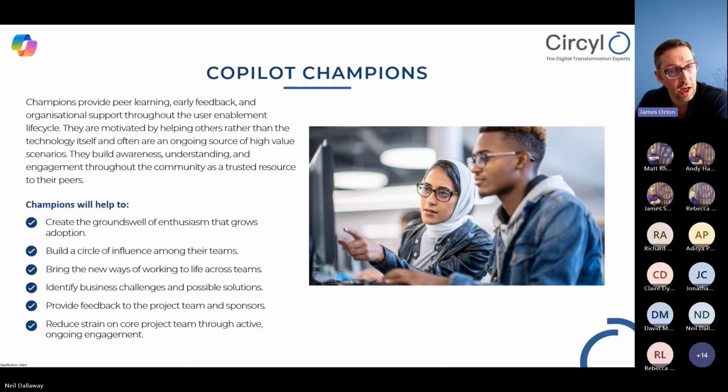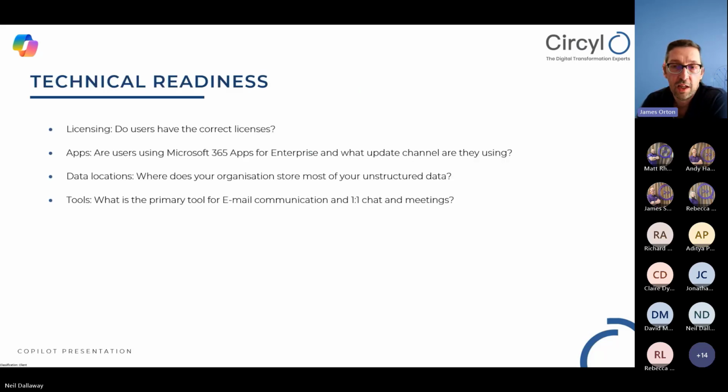Obviously, once we're organized, we've looked at the organizational considerations, we need to look at the technical readiness. So as Neil already said, do people have the right licenses? There's no point buying a Copilot license if users don't have the correct Microsoft or Office license. Obviously, Copilot integrates into the applications, so the applications need to be configured so that they're getting the latest updates to benefit from the changes in the Copilot functionality. So are they on the correct upgrade channel?